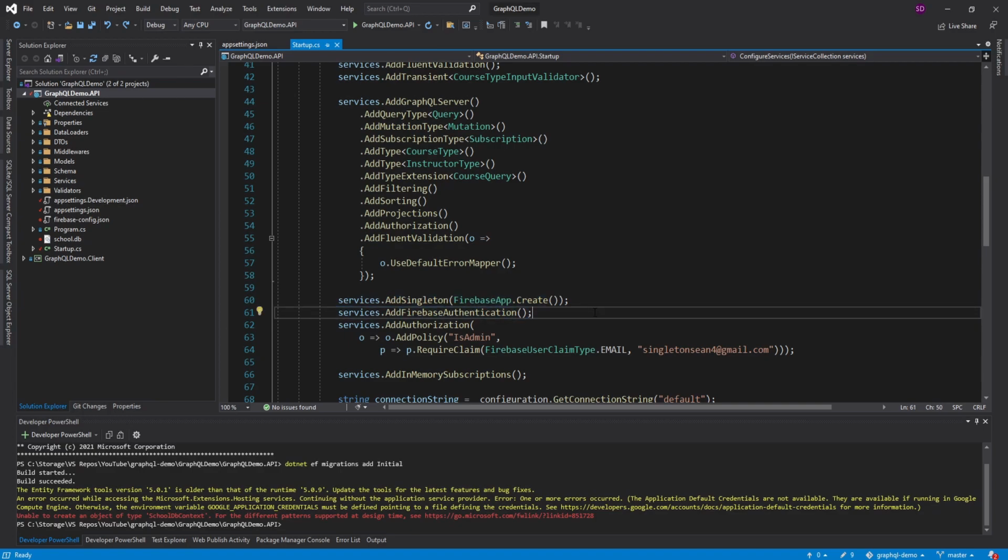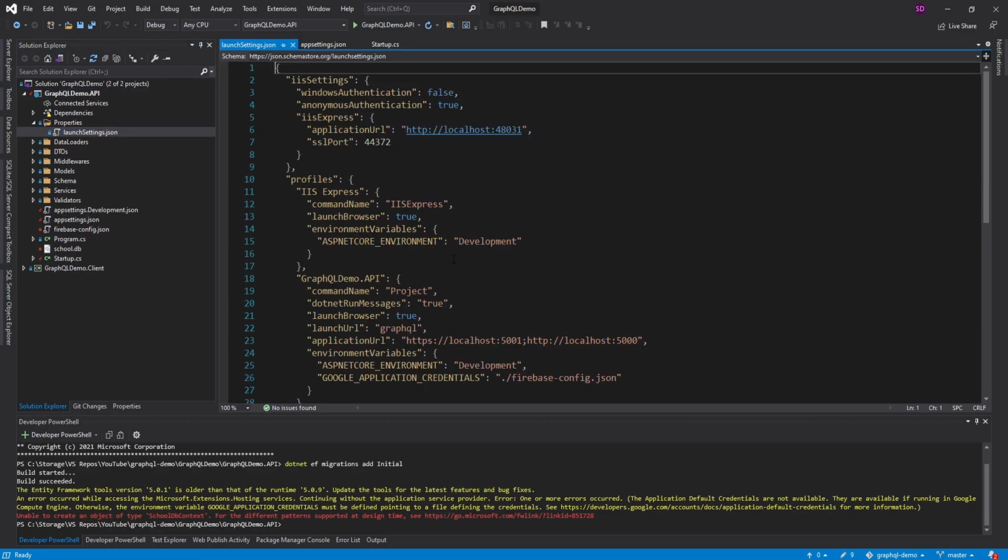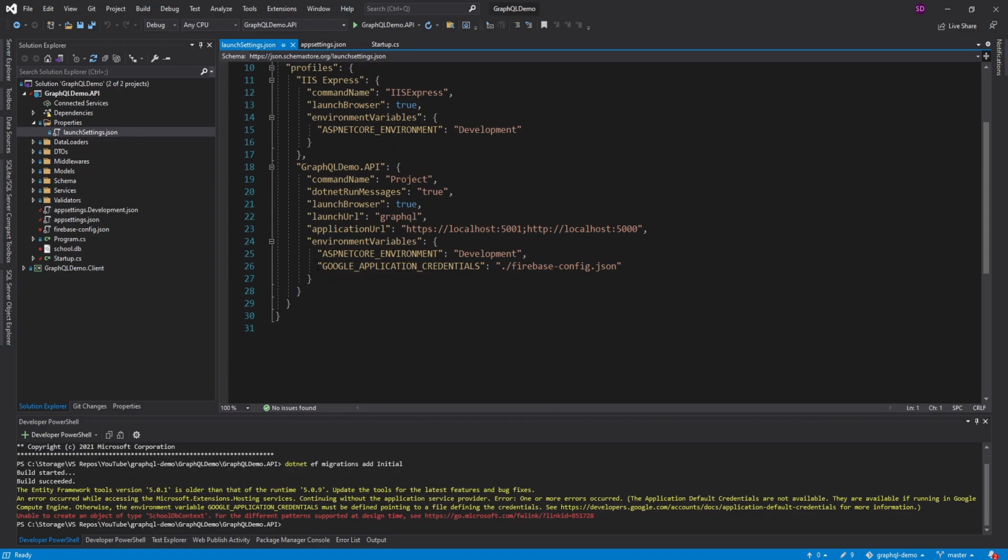So if you're not using Firebase authentication, this probably isn't an issue, but we get this environment variable from our launchSettings.json when we run in development. So when we run migrations, this environment variable isn't there. So what I'm going to do instead real quick is just not use Google application default credentials and manually specify our credentials.